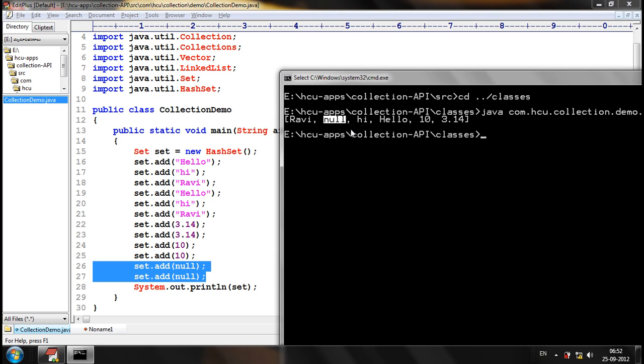Even if you add multiple nulls, only one null exists. But is that the case in array list? No. If you add multiple null values, they will all exist. But in case of hash set, if you add multiple null values, only one null value will exist. Duplicates will be eliminated in case of null values.